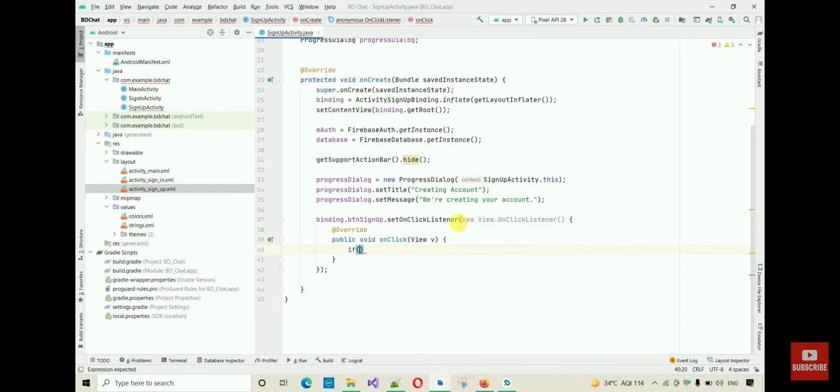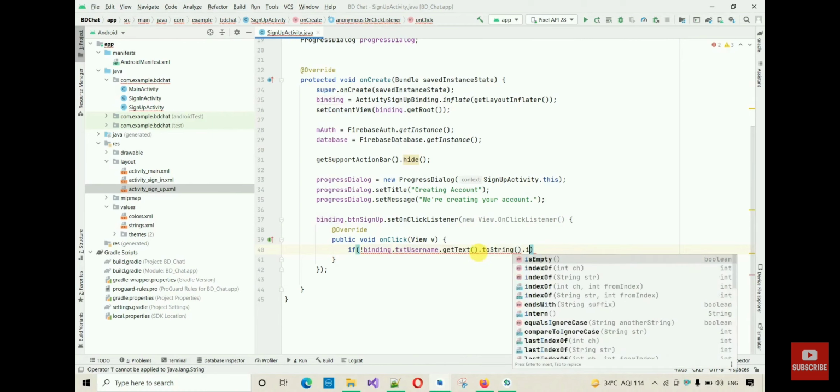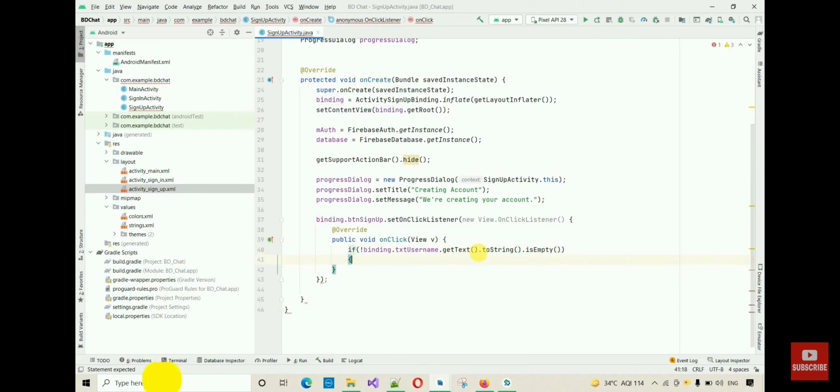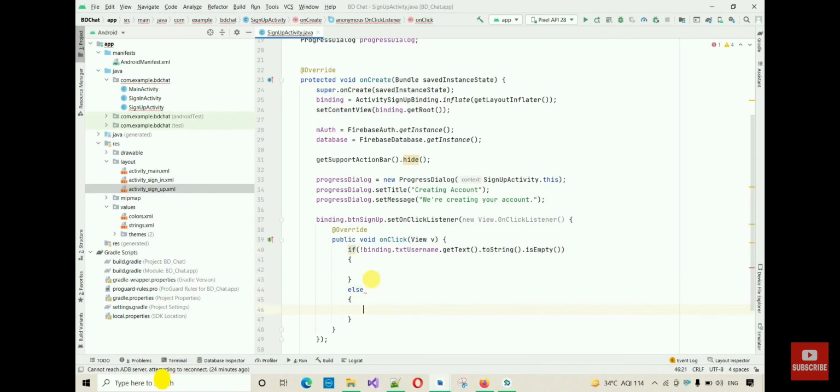condition, and in the if, we have to pass like this, not binding. With the help of binding, I have told you that we can access all the text fields and buttons. Here you can see this, with the help of binding I have accessed the btnSignUp. So with the help of binding, I'm going to access the btnTxtUsername.getText().toString().isEmpty(). If this one is not empty, then we are going to enter into the if condition. If I remove this mark, then we are going to enter the if condition if this text field is already empty. In the else condition, I want to show the toast message.